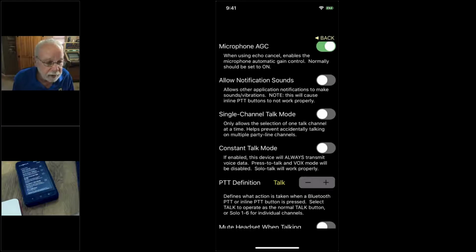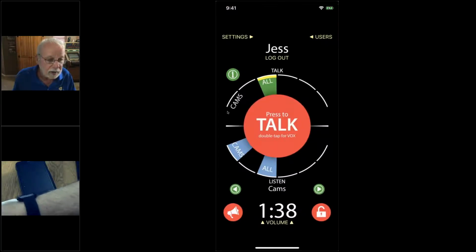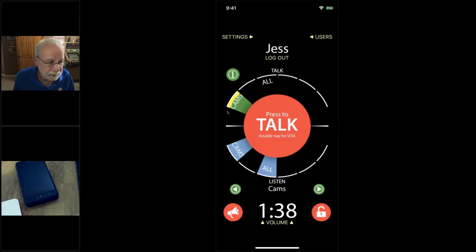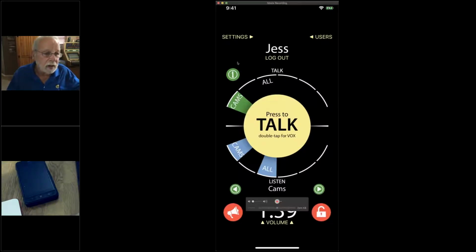You have right here, in the center of the screen, something called single channel talk mode. So I'm going to switch over and back and show you what it does when I turn this on. Now this person cannot talk to more than one channel at a time. He can listen to both channels, but his talk capability is limited to one channel. Again, this is something great for cameras, for example. I can switch over to here, and now he's only talking on cameras. This prevents, of course, a lot of confusion for the novice.